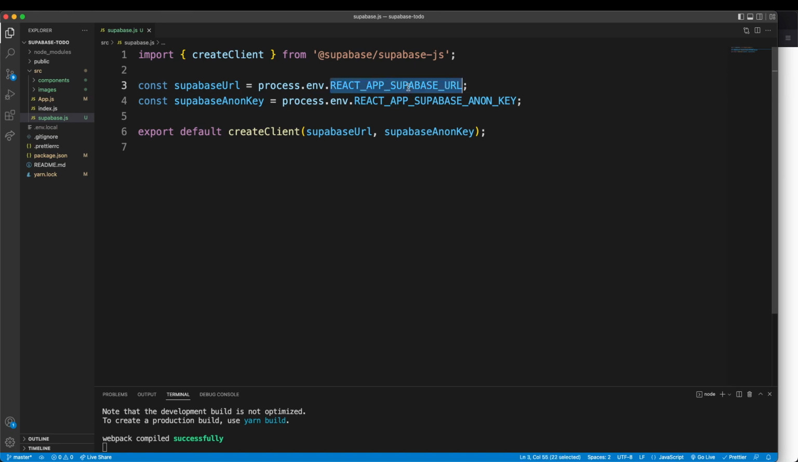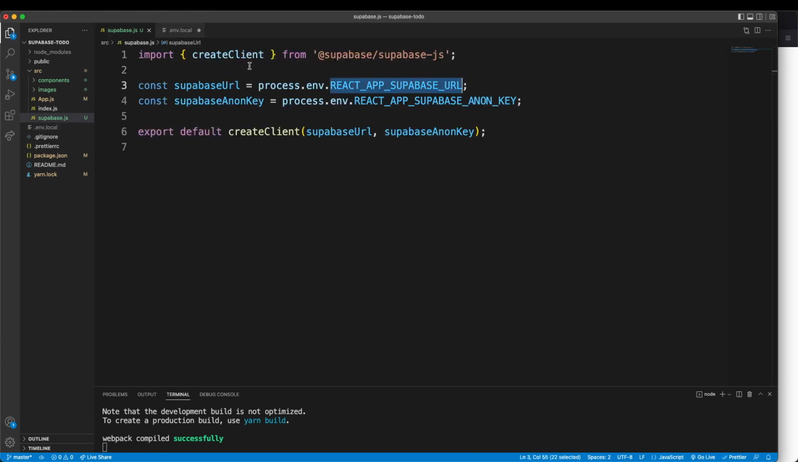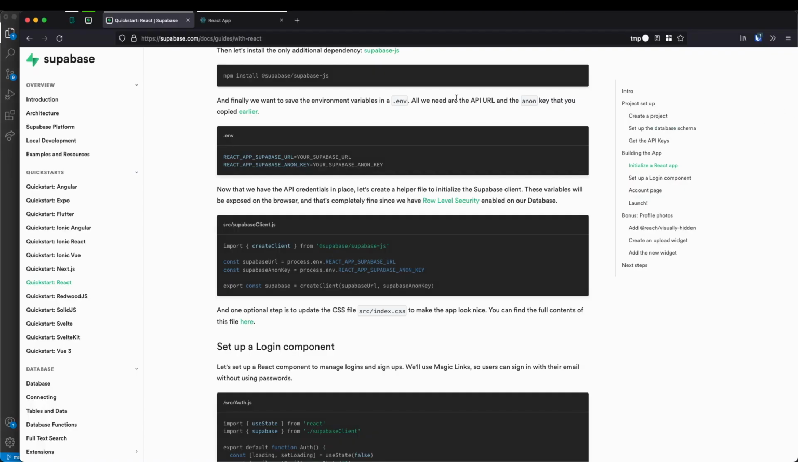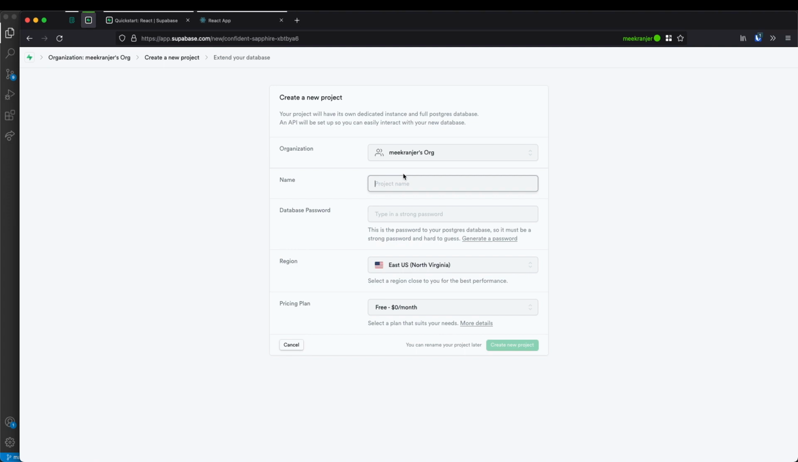So what we have to do is set the values for these environment variables in our .env file. So let me go ahead and copy this. We have to paste this equal to some value, as well as this anon key. And where we're going to get these values is in our Supabase console. So much like Firebase, we're going to go and access app.supabase.com. New project, we can give it any name, to-do, or maybe supabase-todo.